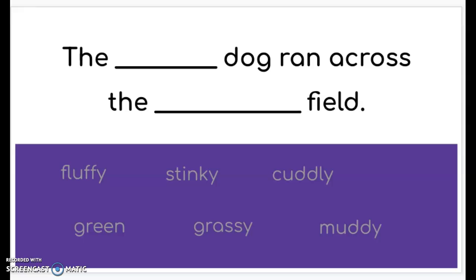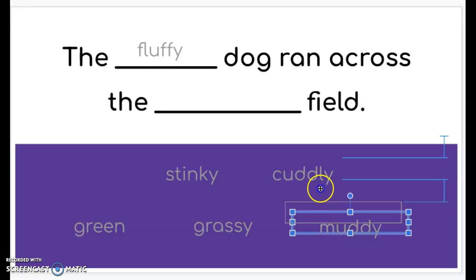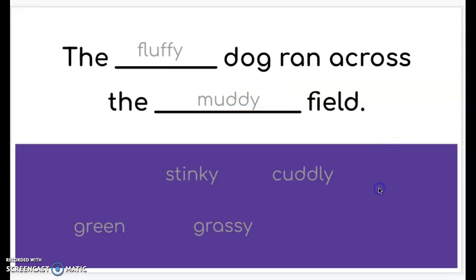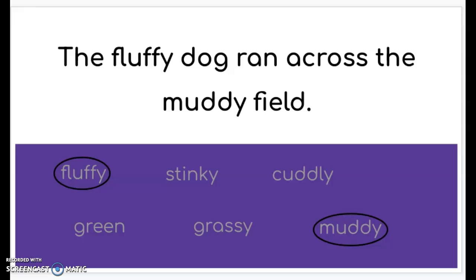So I'm going to add an adjective in front of the word dog and in front of the word field. So I'm looking at my words and again, I have fluffy, stinky, cuddly, green, grassy, or muddy. I love really fluffy dogs, so I'm going to add fluffy to my sentence here. So the fluffy dog ran across, and you know what? I'm picturing a muddy field because it's been raining and snowing lately here in Germany. And so I'm picturing the dog getting all muddy. So the fluffy dog ran across the muddy field. And our sentence looks like this. The fluffy dog ran across the muddy field.